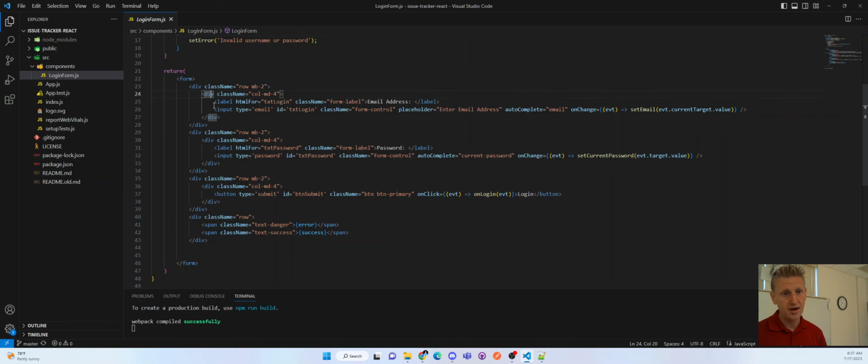row, I basically have a single column that is about a third of the screen with a label and a text box. Now in this label, again, htmlFor and className. The htmlFor has to match the ID of my text box.